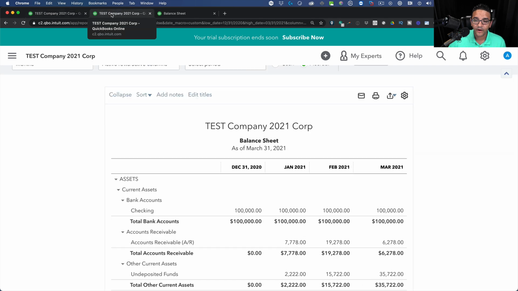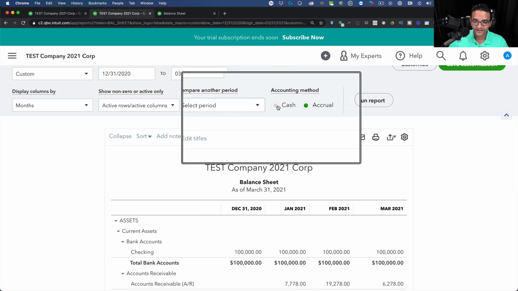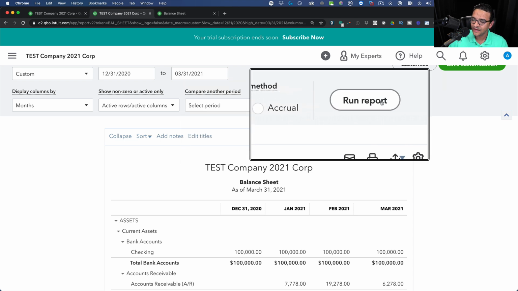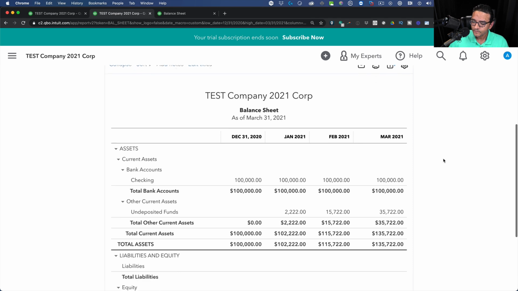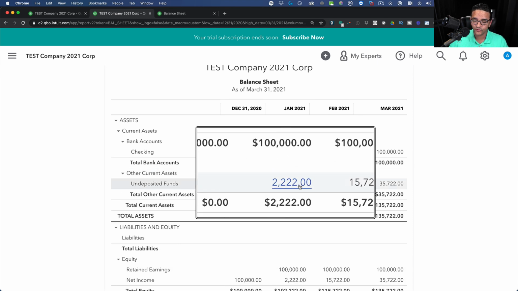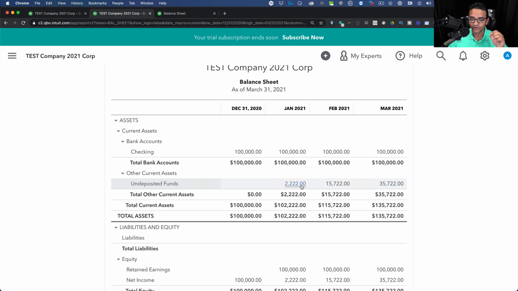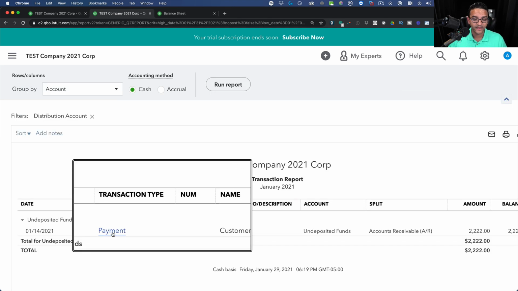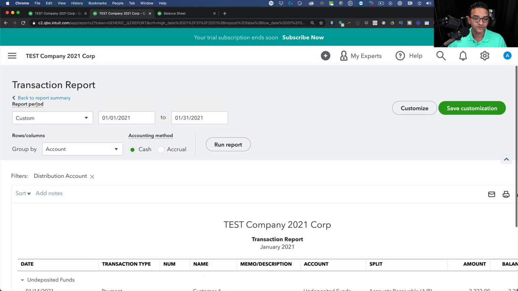However, I'm going to go ahead and switch this balance sheet to cash basis for a second, just so you can kind of see what's going on. So now we're looking at a balance sheet in cash basis. I'm going to click on run report. And what you will notice is that we have this payment for 2222 that actually shows up in January when I receive the money. And that's correct. I need to be able to receive the money in January. So it's showing up there.